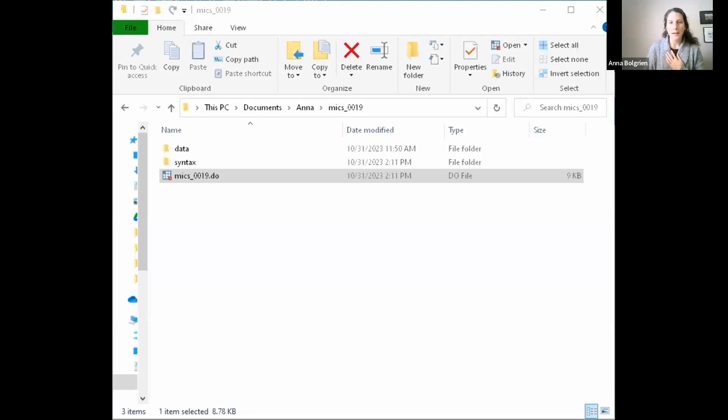Okay, so first off, I'm going to switch my screen to show what the download looks like. So when you download from UNICEF, you have a data file, a syntax file, and a do file. Do files are the syntax files that Stata runs. And now I'm going to share a portion of my screen.